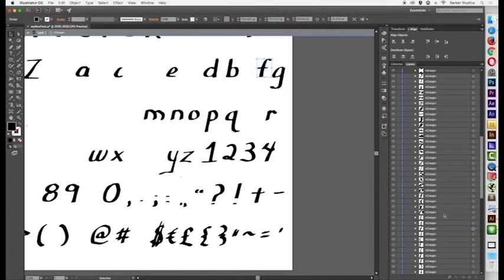I'm also selecting the paths that are just a little random. Now, some of these blank paths over here, they're probably just the inside fill, so I wouldn't worry about those. Okay, good. Save your file.